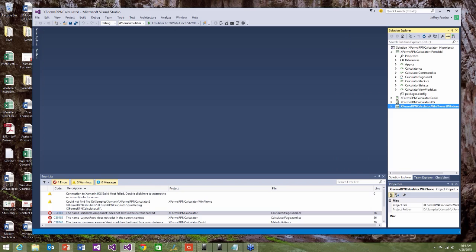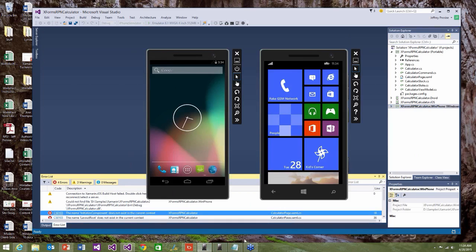But with Xamarin Forms, I thought it'd be very, very cool to bring that same calculator to Android and iOS as well. So let's take a quick look at what it looks like on the outside. We'll run it first in the Windows Phone emulator, and then we'll see what it looks like on the inside.